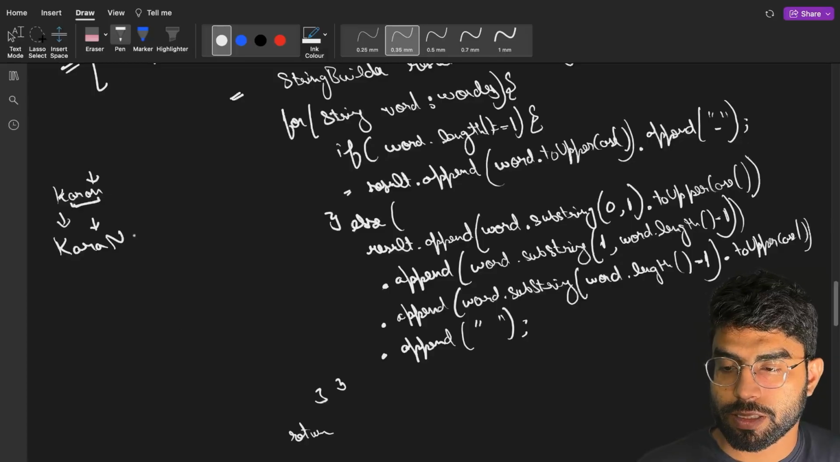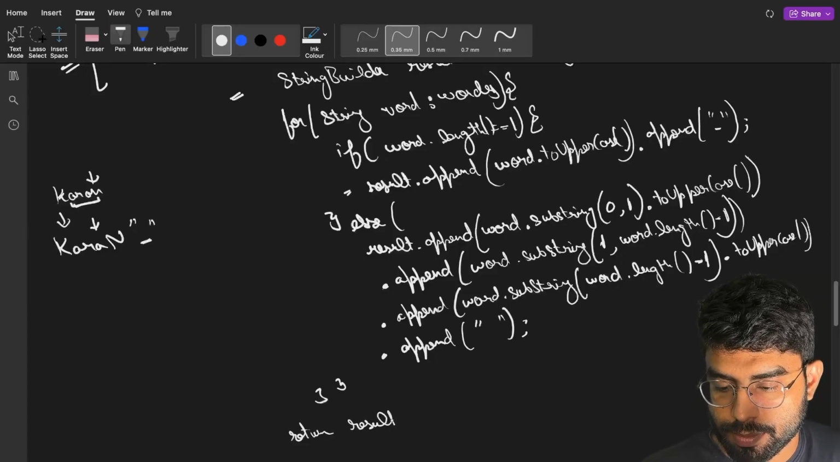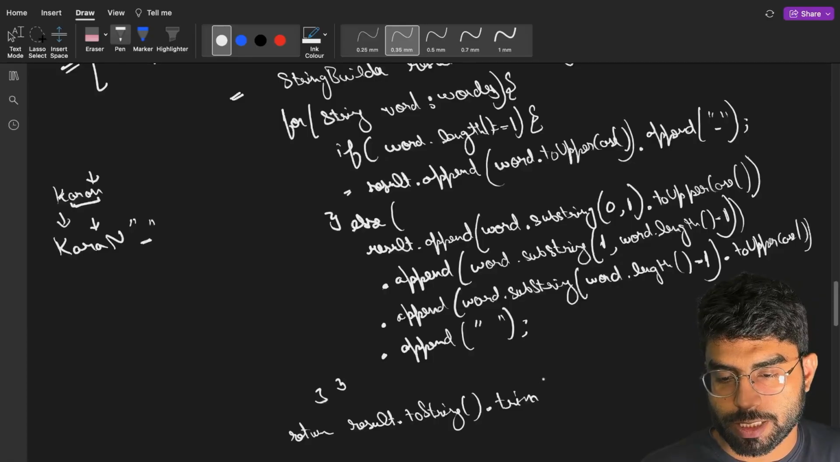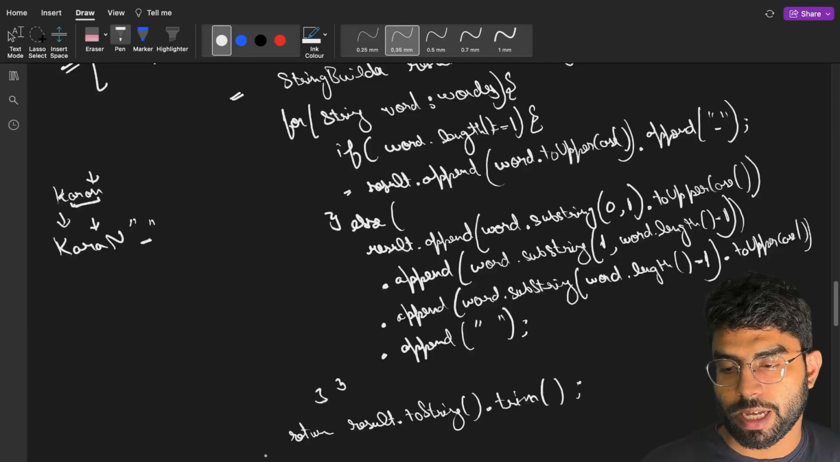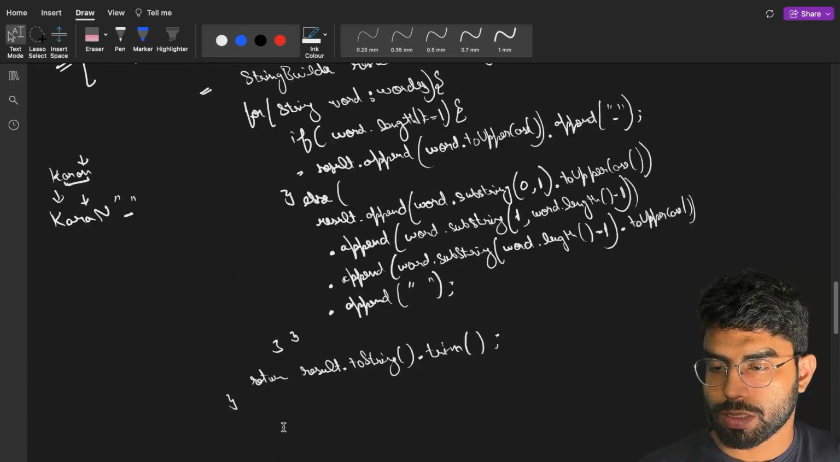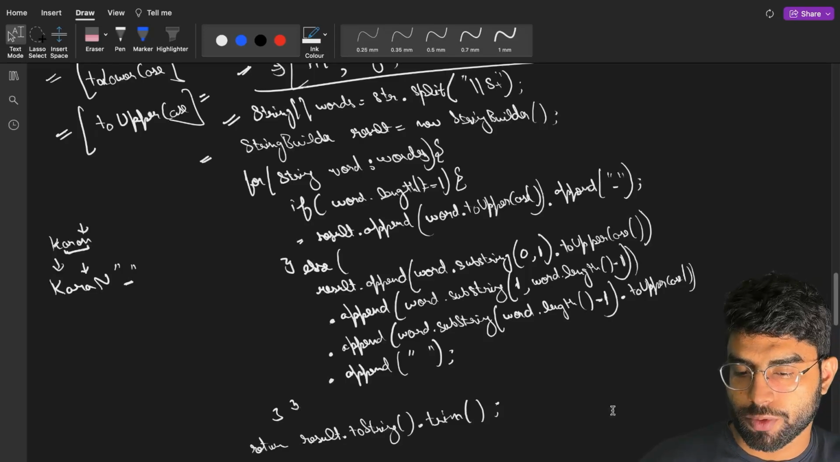Now at the end there will be one space, right? So we need to trim that also. Result.toString, and we will call the function trim. It will remove all the extra spaces from the front as well as from the back, right? So this is the code for the fourth question, I guess.